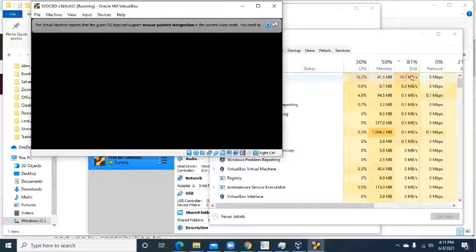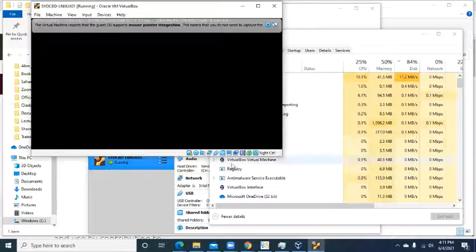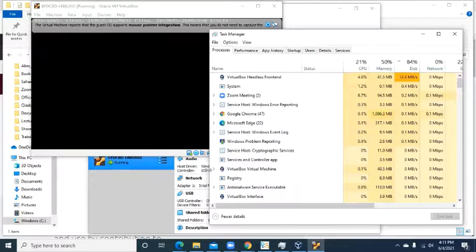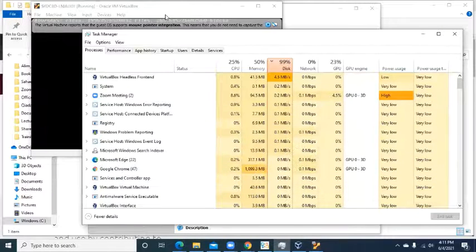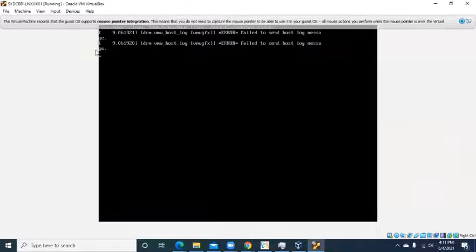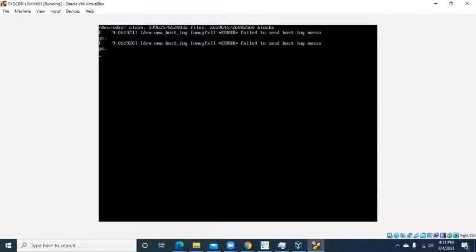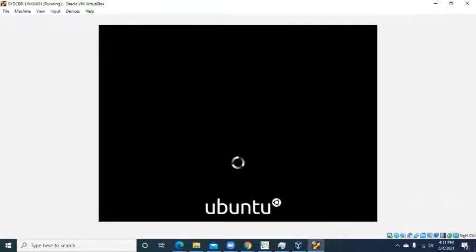Yeah, you can see my machine was heavily used because I have many other things running at the same time. So apologies for that, but hopefully it won't take much time now to spin up the Ubuntu. Now you can see all the initial checks have been made, and now we can see it is loading the Ubuntu operating system.